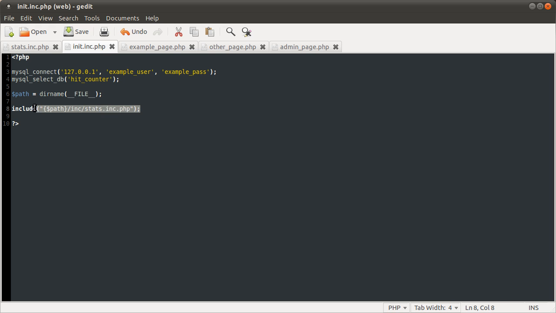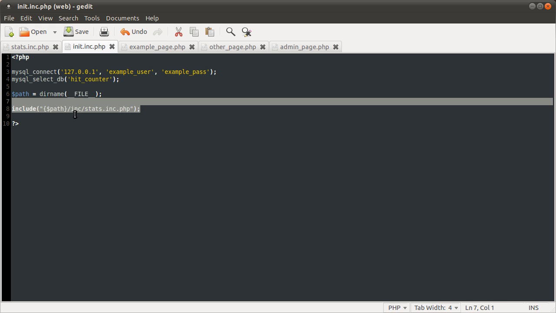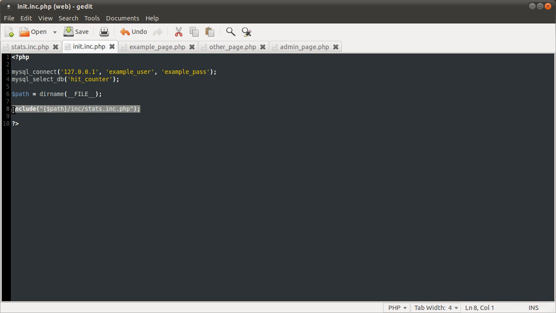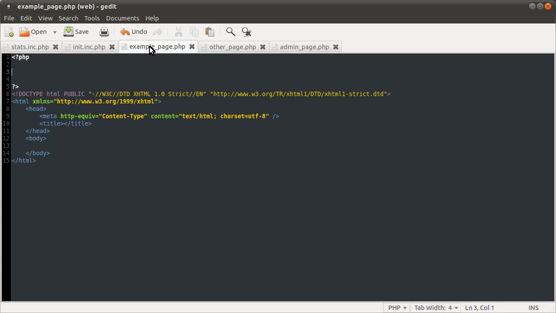Right, so now we're including this file, and obviously this would make a bit more sense if you had a long list of files, because this line would be duplicated over and over, with different file names here, basically. So that's basically it for the setup of our system. We can now include this init file in all of these three pages.